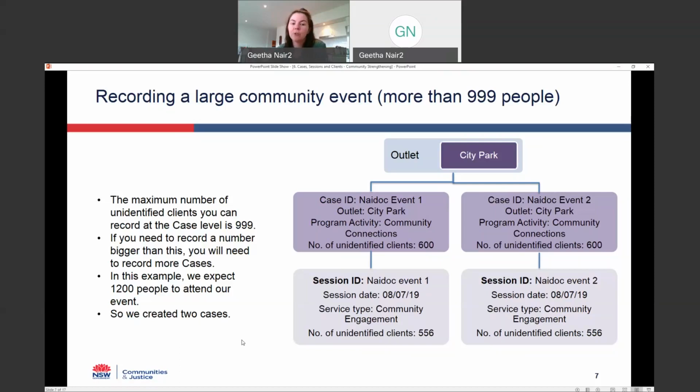You can see in the example on the screen, we've got a community event that is held in a city park. We've created two cases because they expect that about 1,200 people will attend the event. They've named the first case NAIDOC Event 1, and they've recorded 600 unidentified clients. And then they've named their second case NAIDOC Event 2, and they've also recorded 600 unidentified clients. So they've just split the number evenly across the two cases. And then after the event, they create their sessions, and they've recorded the actual number of people who attended. And again, they just split it across the two cases.